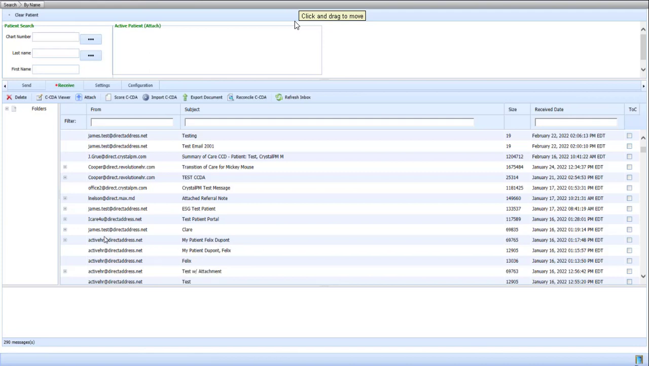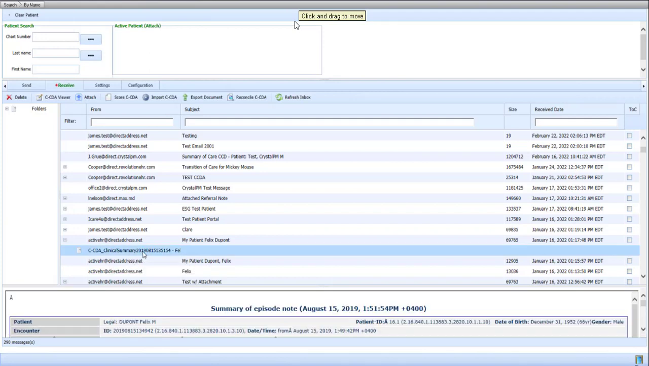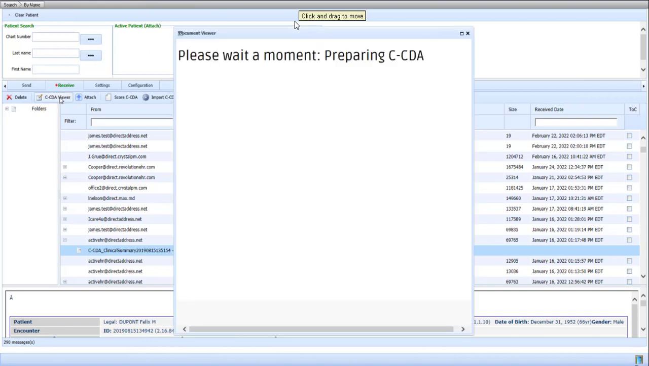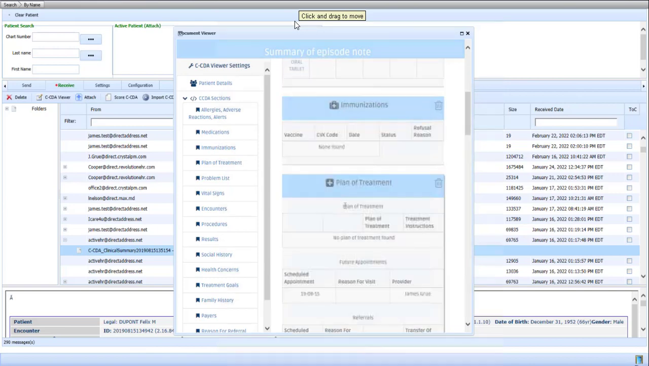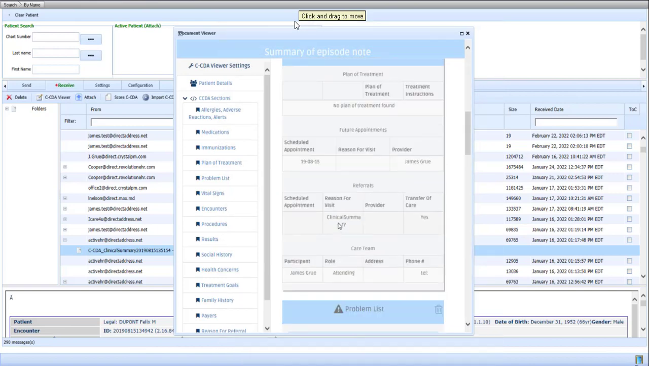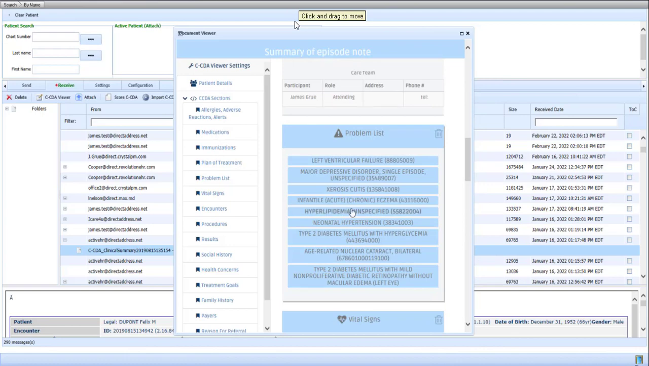Here's our patient, Felix DuPont. This is the message that was received, and this is the attachment, the CCDA attachment. If I click on that attachment, I can now view that. I can go to the CCDA viewer. So just as a PDF or a Word document or anything else can be viewed, a CCDA can be humanly viewed. These are the sections that are included in it. You can see here there's a section on allergies, there's medications, there's a plan of treatment, there's a problem list. So I can go in and I can read all of this, but the value of it is this information can be consumed right into my workflow.